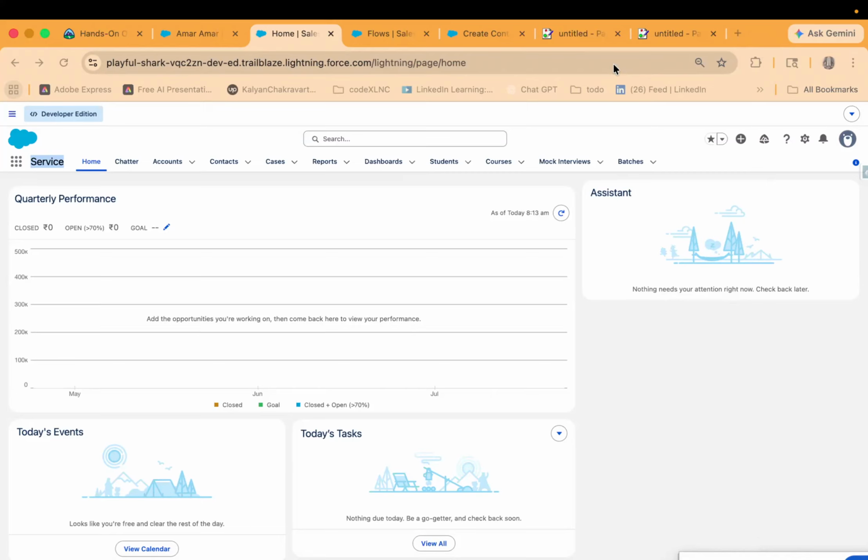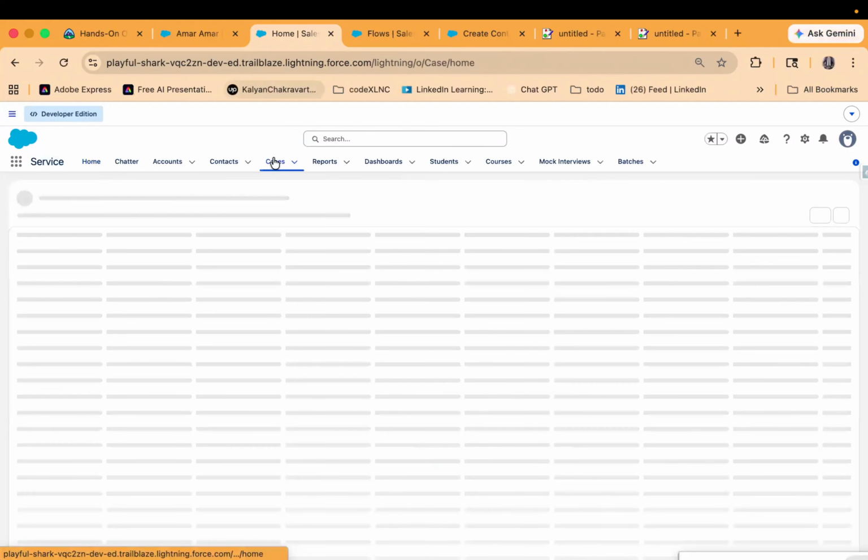So what does that ticket mean? You are raising a concern, a case, an issue with respect to your Wi-Fi connection with the provider, let's say Act or Airtel. Whenever you raise a ticket in their mobile application, or in their customer portal, or through phone or email, for them it's a case, a concern raised by the customer. That case they will be storing here.